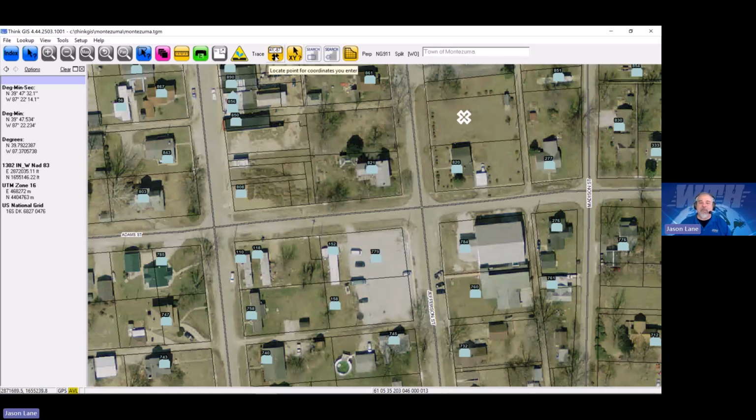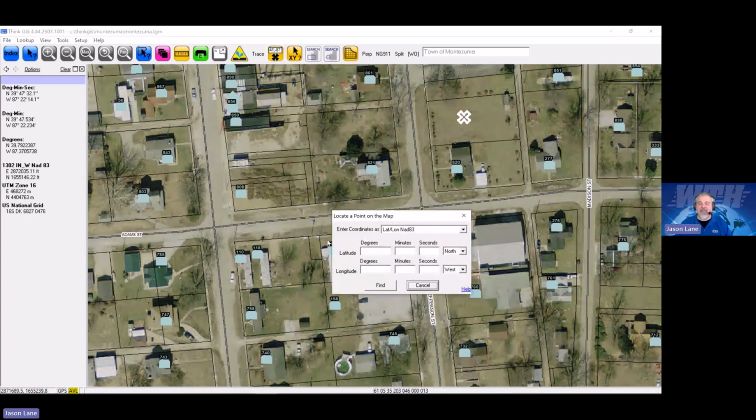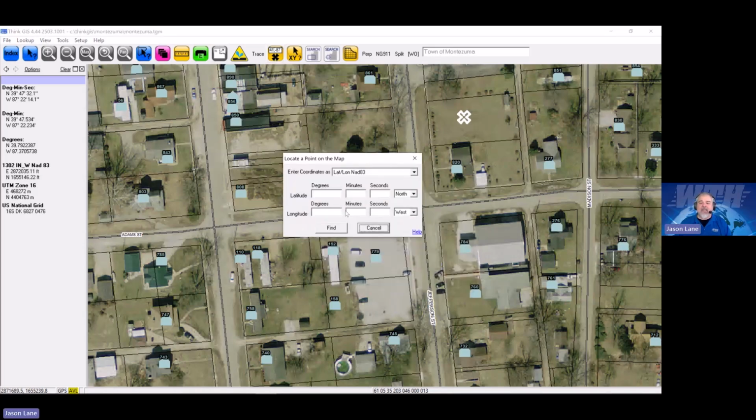The opposite of that would be the next one here. And if I click this button, this is where you can enter latitude and longitude. So if you're ever given latitude and longitude, you can enter it here.